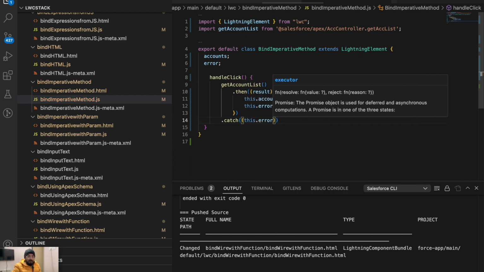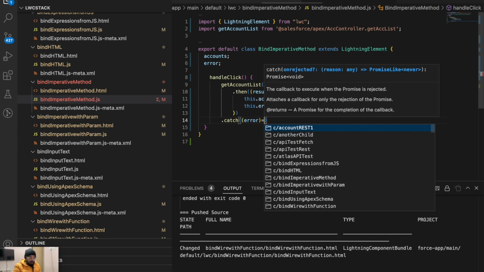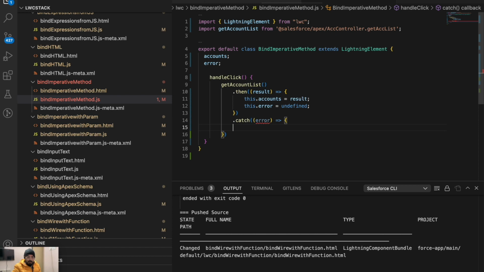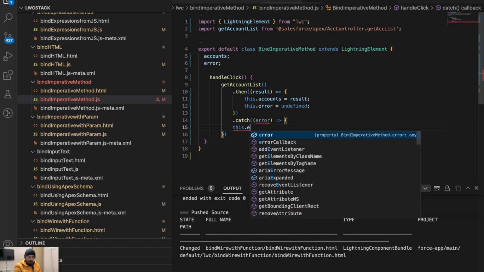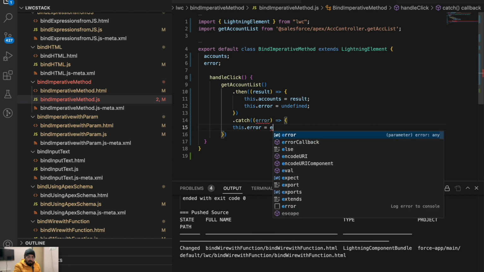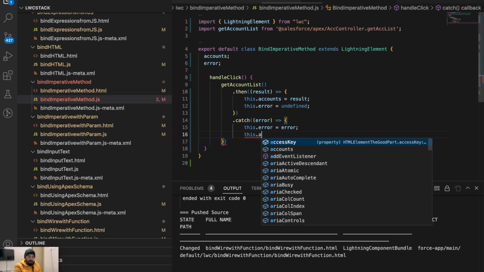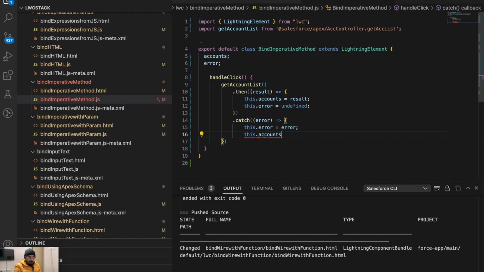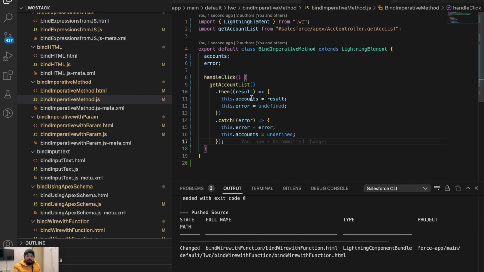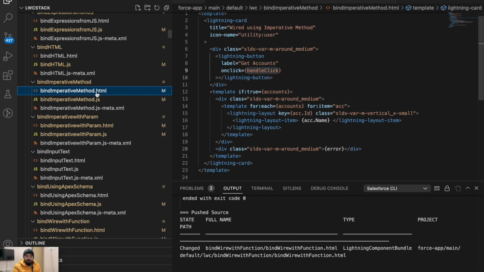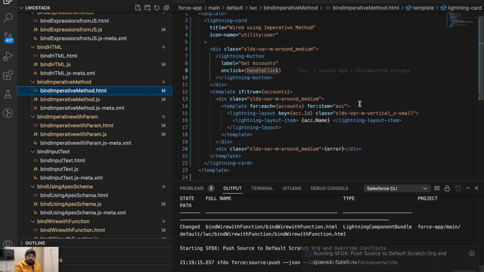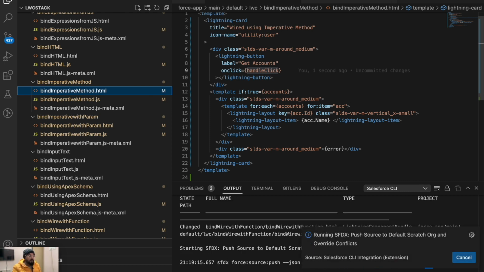So the same way we will be adding error as well, and again we will add the fat arrow syntax here. Okay. this.error is equal to error. this.accounts will be undefined. Okay, now let me add a semicolon here. So this is the JavaScript part of it, and on the HTML side also I believe we are good. Let me try to deploy it and check the output.